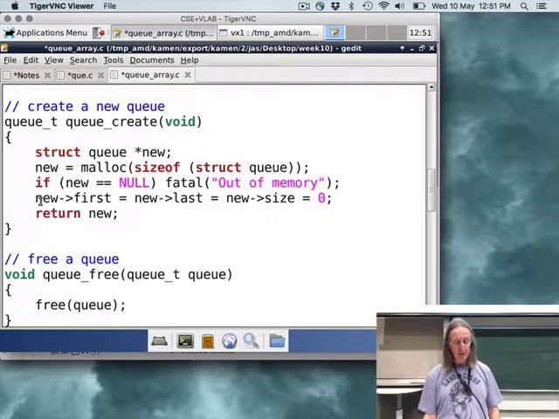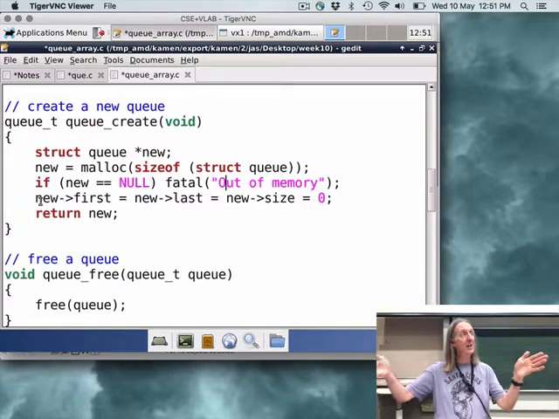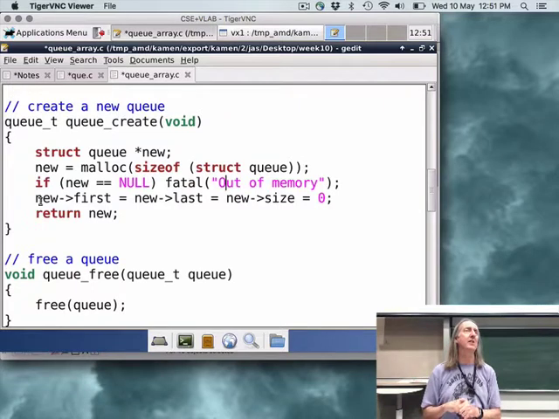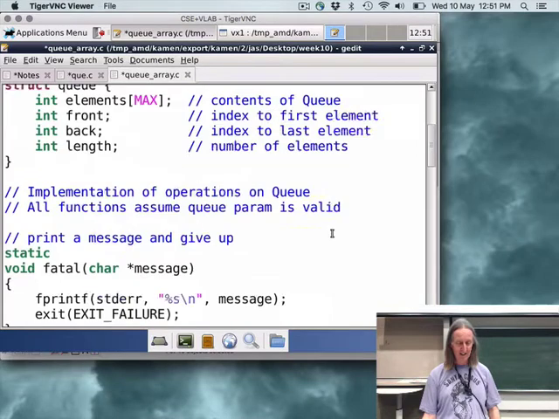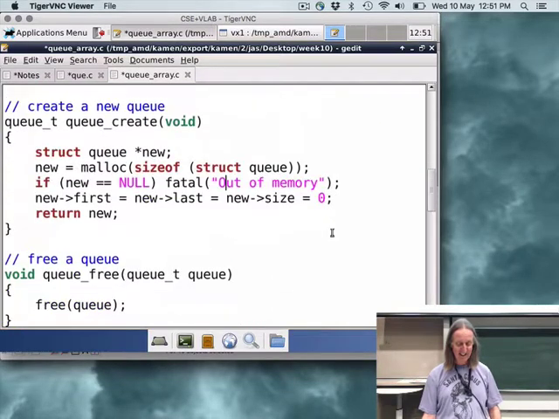Alright, so what else do we need to do? So we've allocated an array. We're not going to store anything in it. It's full of junk. It doesn't matter as long as we never access the junk. And we also need to initialize first, last, and size. I actually used the names from the diagram.